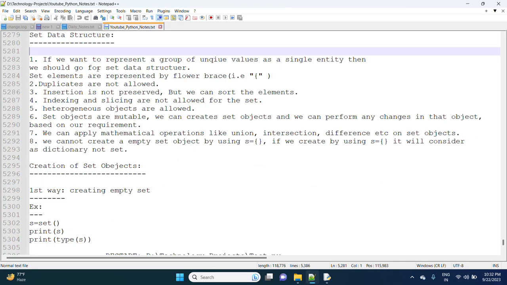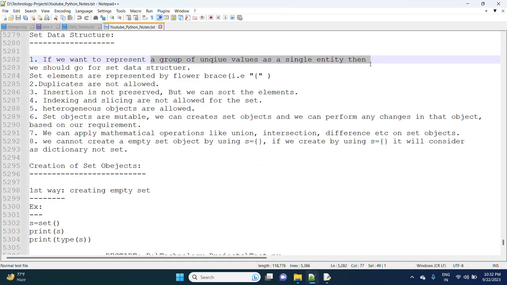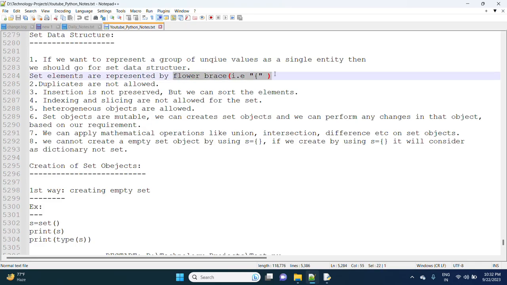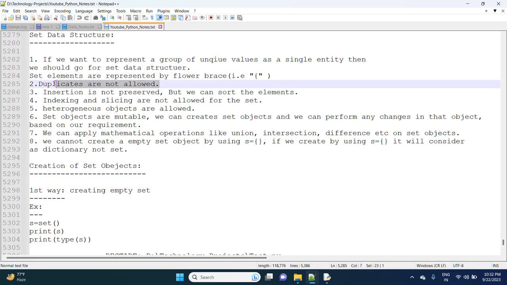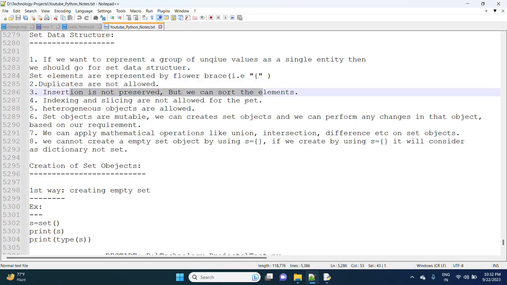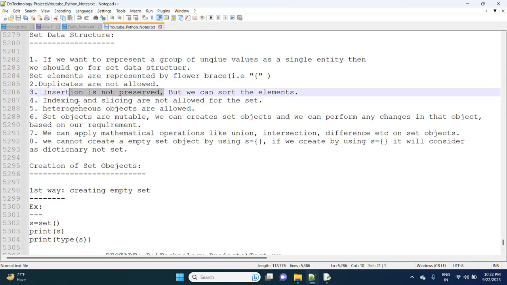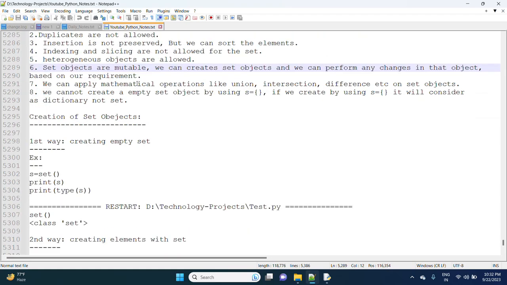Normally, if you want to represent a group of unique values as a single entity, then we should go for the set data structure. Set elements are represented by curly braces. Duplicates are not allowed, insertion order is not preserved, and indexing and slicing are not allowed for a set. Heterogeneous objects are allowed, meaning any type of object we can insert. Objects are mutable, so we can create an object and perform any changes in that object. We can apply mathematical operations like union, intersection, difference, etc. on set objects.